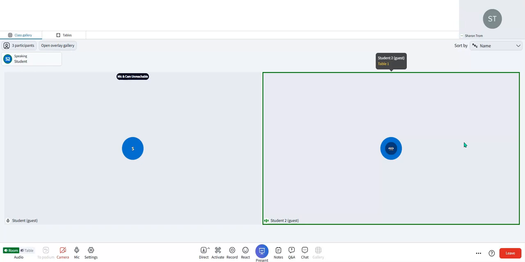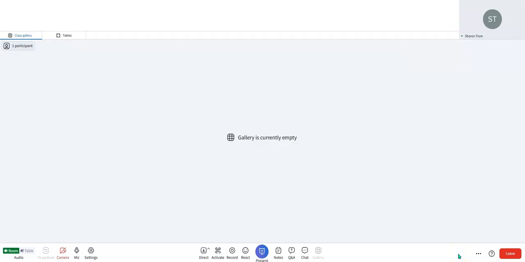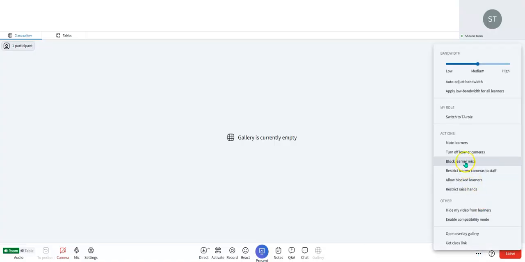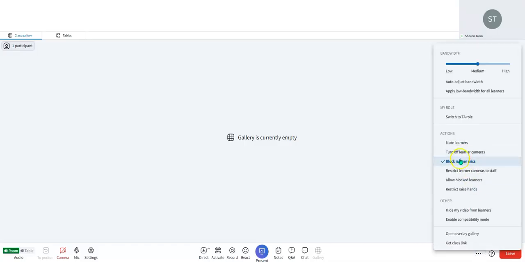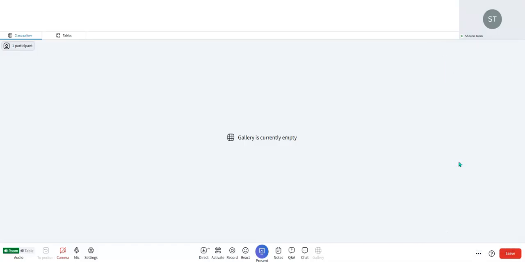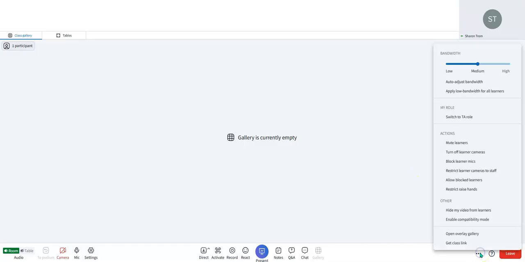and they can unmute themselves at any time. If you needed a stronger mute, you could go to that same three dot More Actions menu in the corner and block learner mics. The students will not be able to unmute themselves until you have gone back in and unclicked that block learner mics. Lastly, in this menu, you'll also see turn off learner cameras.